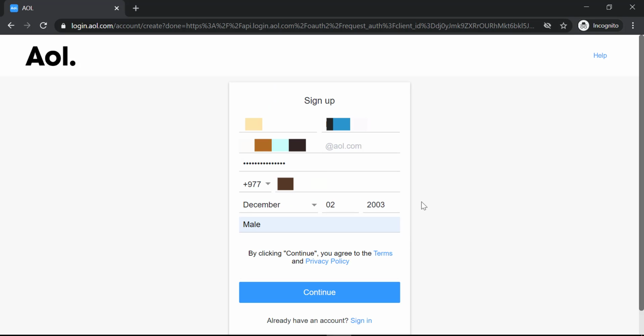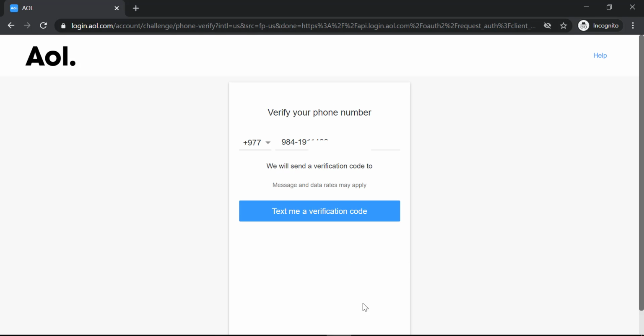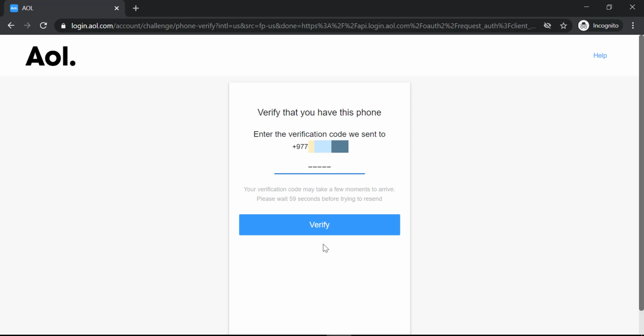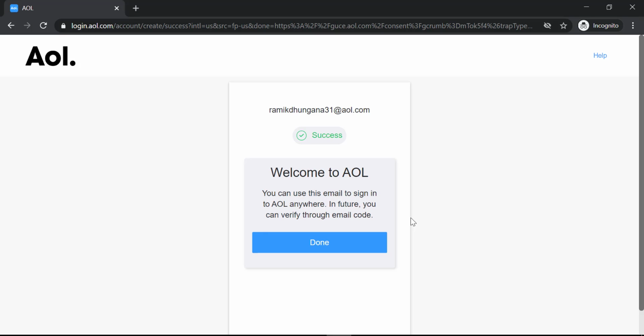After filling in all your details, click Continue. And then, if you click on Text me a verification code, it will send a verification code to your phone number. Check your phone and type in the verification code. After checking your phone and typing in the verification code, click Verify. And there, you have successfully created an AOL account.